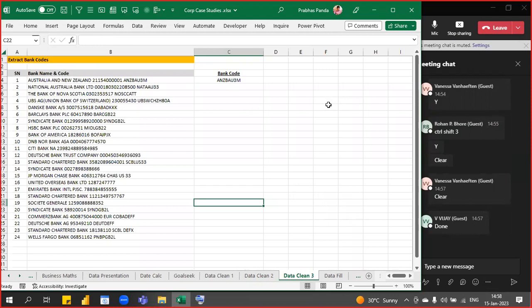So now we'll proceed to our next example, named data clean 3. Okay. So first, let me give a background story of this data. Then everybody can connect with it and we'll be working together.